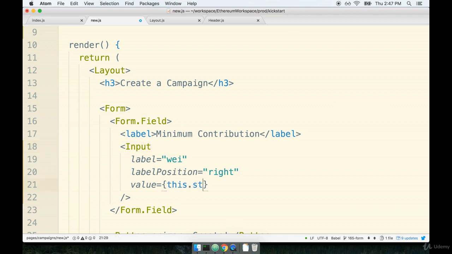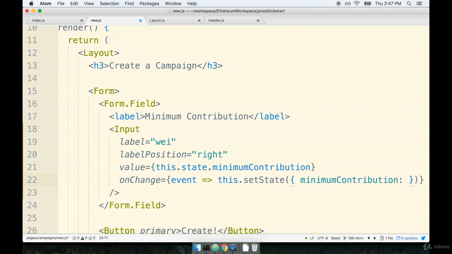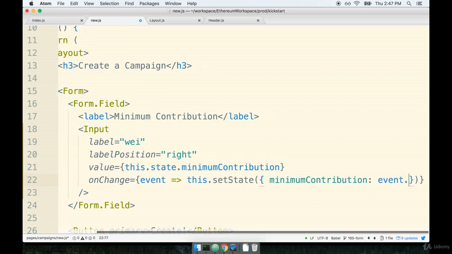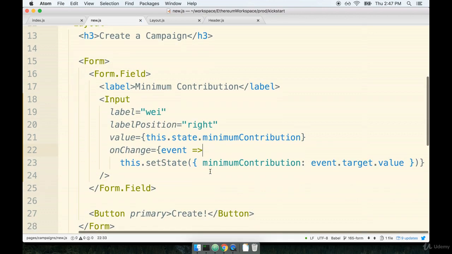So we'll say this.state.minimumContribution. And then underneath it, we'll set up our event handler to update that state anytime a user types inside this thing. So we'll say onChange. This will be called with an event object, and we'll call this.setState, minimumContribution is now going to be event.target.value. And then I'm going to save this file just so my code will reformat and you can easily see it all on the screen at one time. All right, there we go.